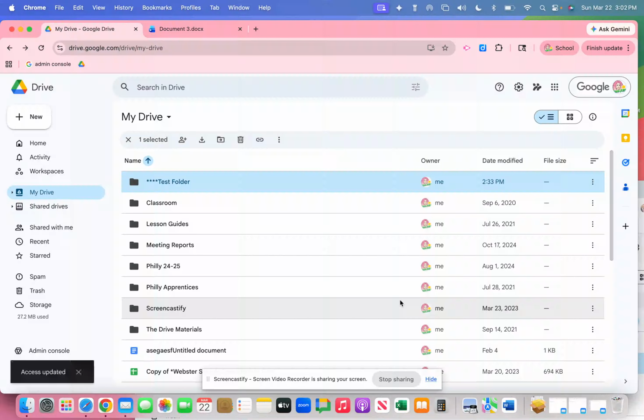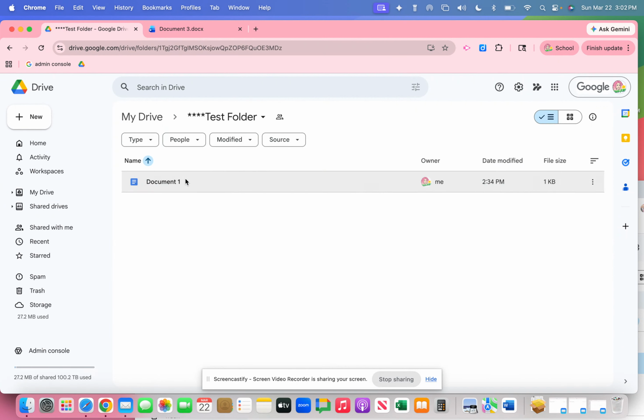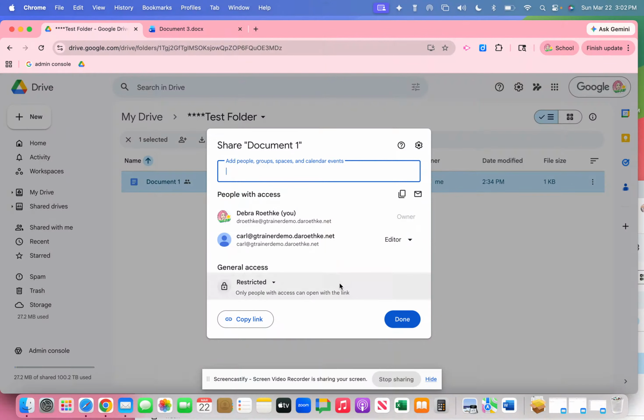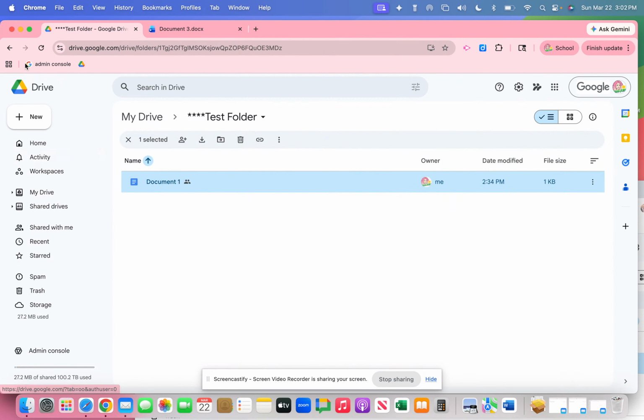Now the way the permissions work when you have something in a folder is they copy down to anything in the folder. If I open this folder, and here's my document, and I click on share, you'll see that in this document, because it was in the test folder, Carl is the editor and it's restricted and nobody else can look at it. So those permissions copy down.